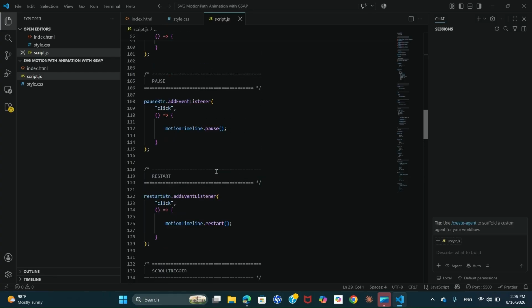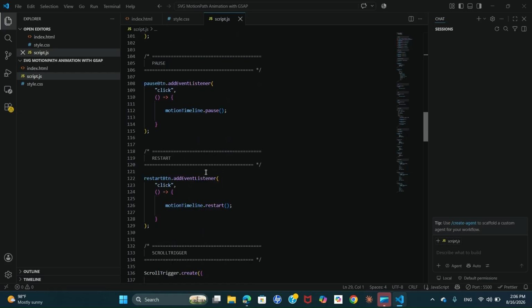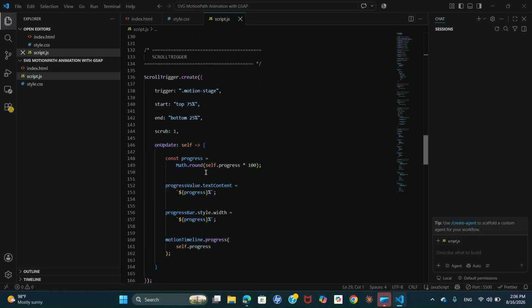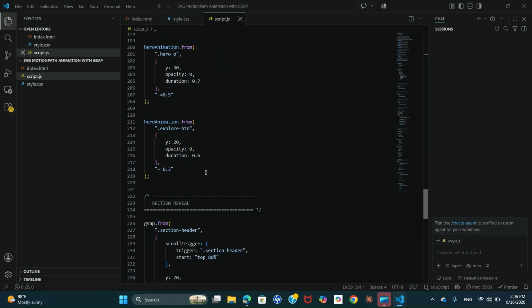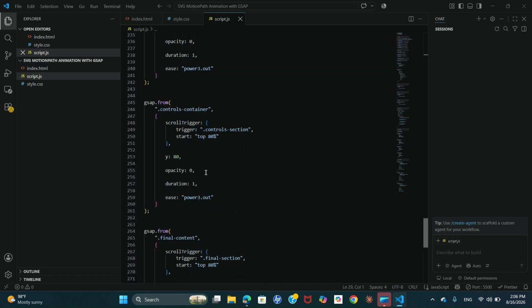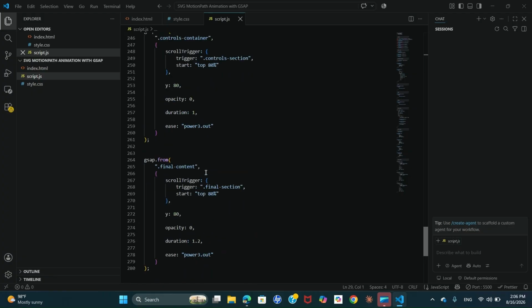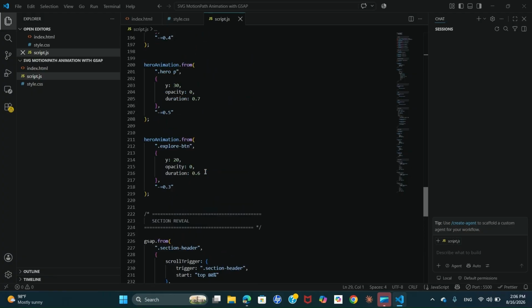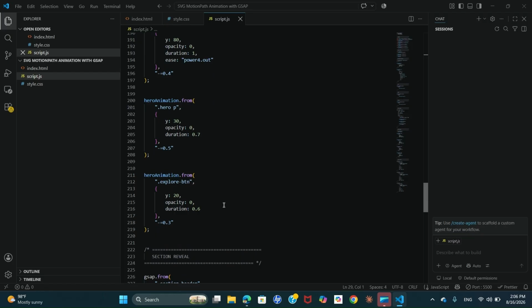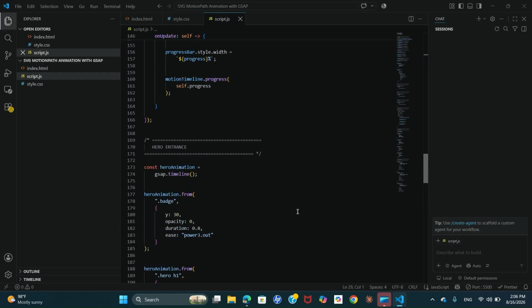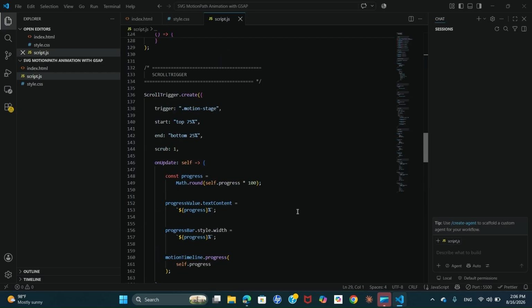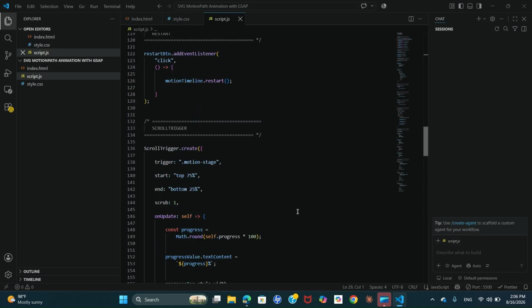Creating the GSAP timeline. Now we're creating the main GSAP timeline. I'm setting pause to true. This means the timeline won't automatically start. We'll control it ourselves. The first animation is the SVG path. I'm animating the stroke dash offset from the full length down to 0. The duration is 5 seconds. I'm using linear easing so the path draws at a consistent speed.